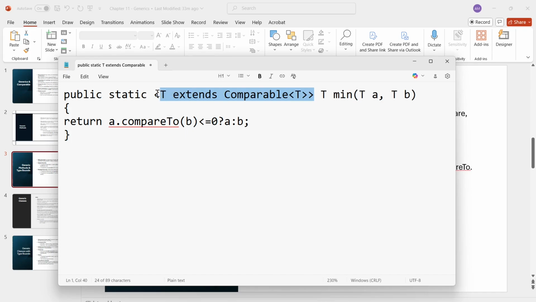Comparable T. This line tells the compiler this only works for types that know how to compare themselves. Now you can call min on two integers, two strings, two scores, or even your own Player class if it implements Comparable Player. So that's one example.